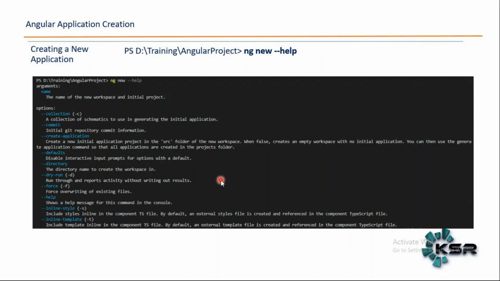Everybody will be thinking that getting into an Angular application is so tough, right? But it is not the case. See here, I have installed Node.js and then I have installed Angular CLI also. After that, I am navigating into the D drive training Angular project and I am typing ng new --help. After that, I'm getting all these options.